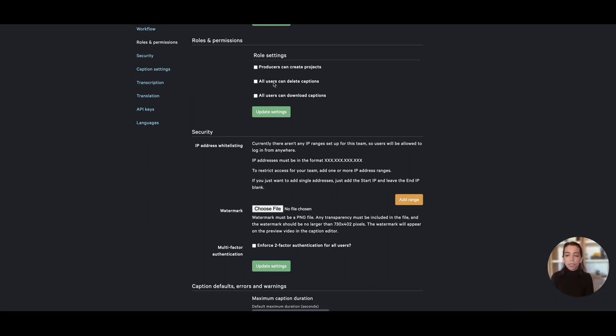Looking at the next option, by default, all linguists can't delete captions. When enabled, all your CaptionHub users, including linguists, are able to delete captions. And looking at the last option, when this is enabled, all of your CaptionHub users, including linguists, are able to download captions. Remember, each download will deduct minutes from your allowance in the usual way, so we suggest leaving this unchecked if that is not the desired behavior. And to make sure that you save your changes as you go, be sure to select Update Settings.